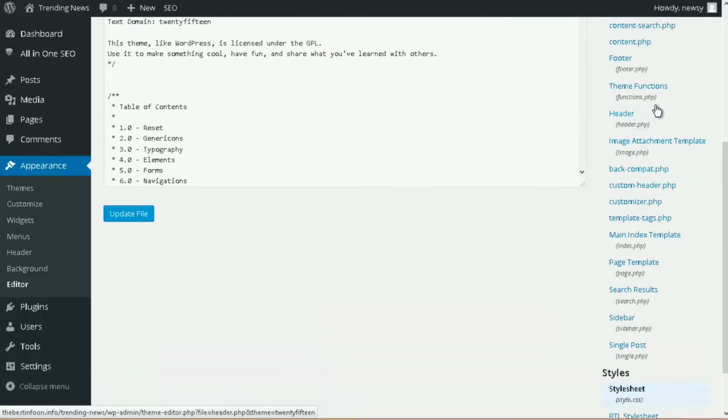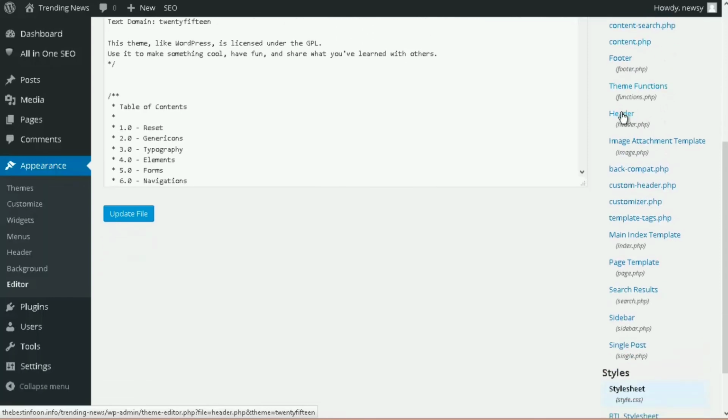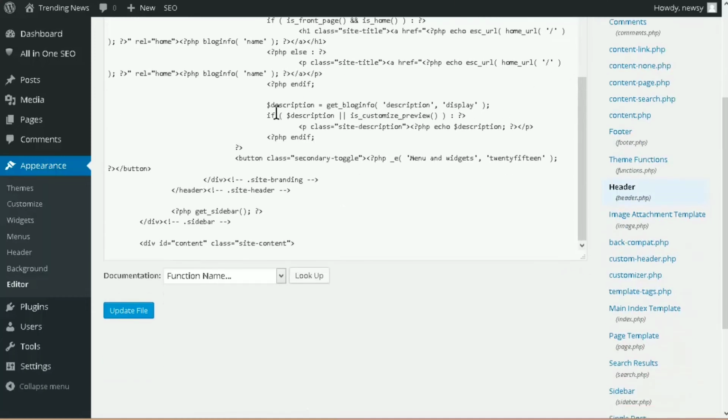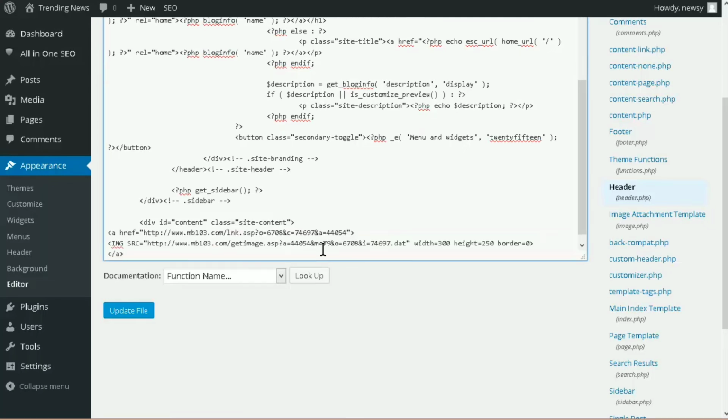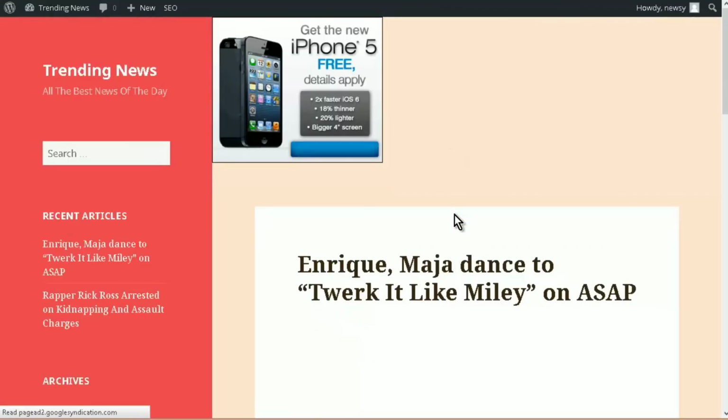which is the part right at the top. Okay, and then what I want to do is put it where the site content is. So I'm going to put it right under here and see how it looks. Go to the site and see, and there it is right there.